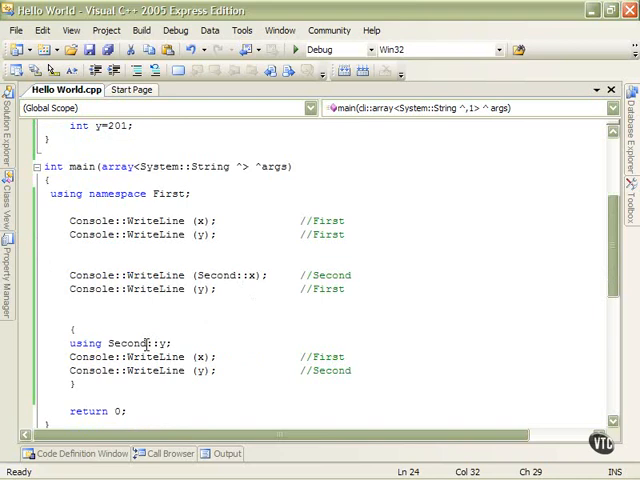Now we can specifically say that we want to use the second y anytime there's a reference to y. So when we come down here and we look at x in this write line, it's going to use first because this namespace declaration is still up here. So that x is still hooked to that first, but y is going to come from second y. And that's because of this using right here.